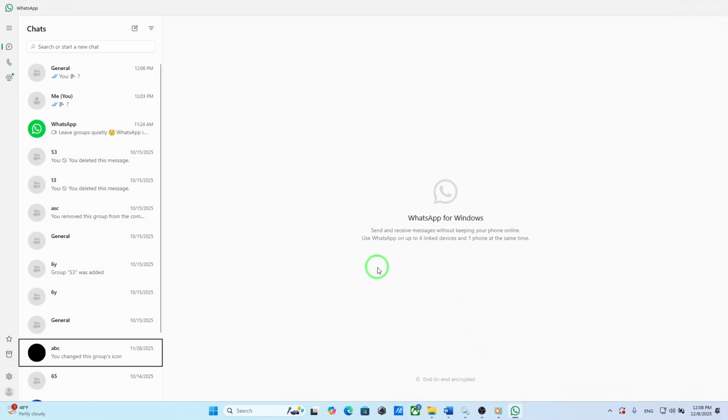Once the app loads, navigate to the specific group where you'd like to collect votes. You'll see the chat window with all recent messages, just like on mobile, but here we're using the desktop experience for ease of typing and viewing.